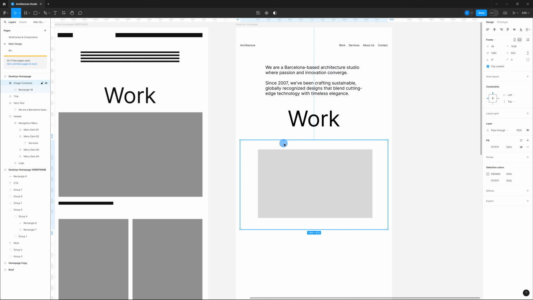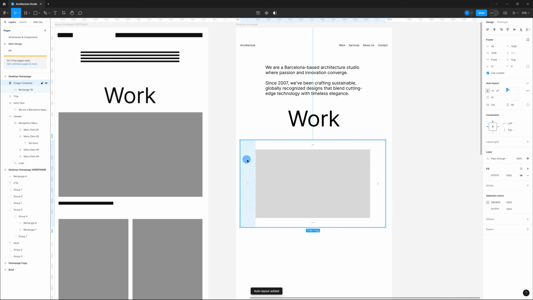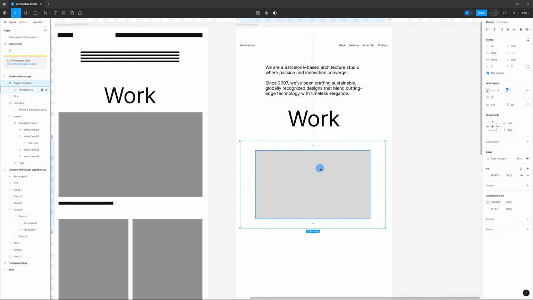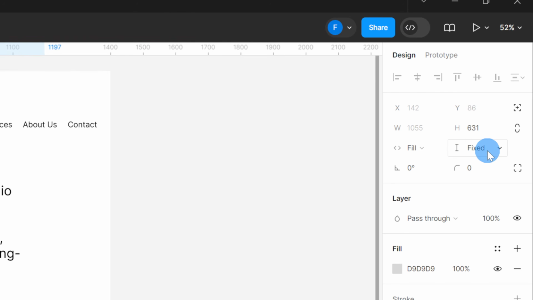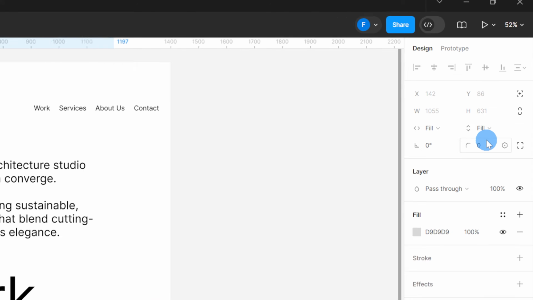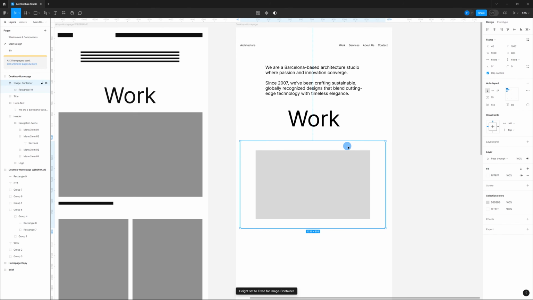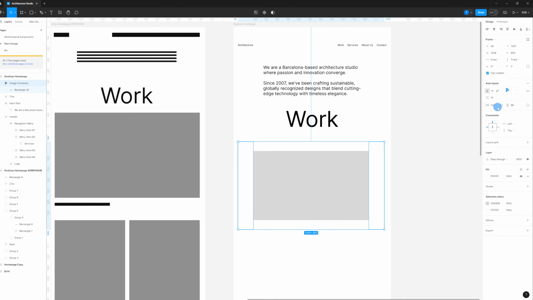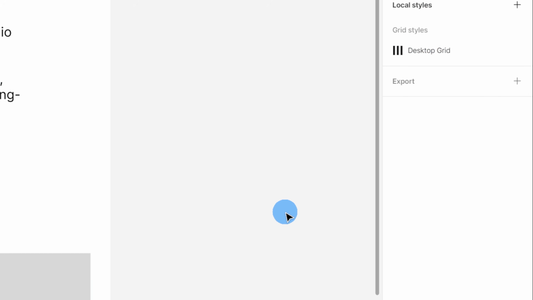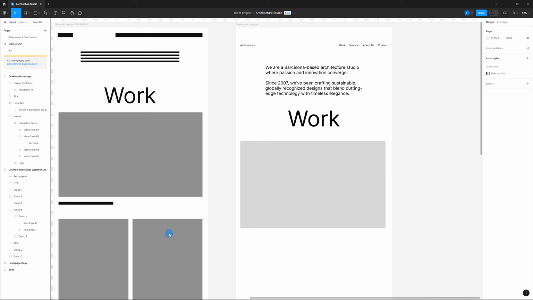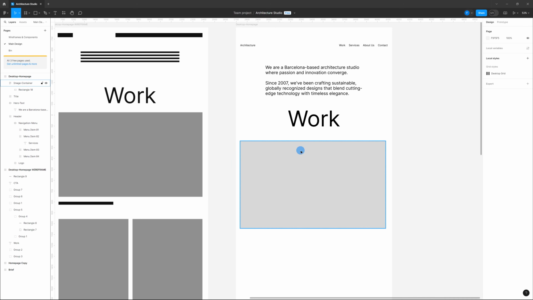Now let's select the frame, and then we should convert this frame into an auto layout frame. So while we have it selected, let's press Shift A. Now let's select the rectangle that's inside, and then let's go to the properties panel and then set this to fill container. Now let's go back to the frame and select the frame, and then let's remove any padding that we have here. So let's set it to 0. Now, as we can see, the rectangle fits perfectly the frame.